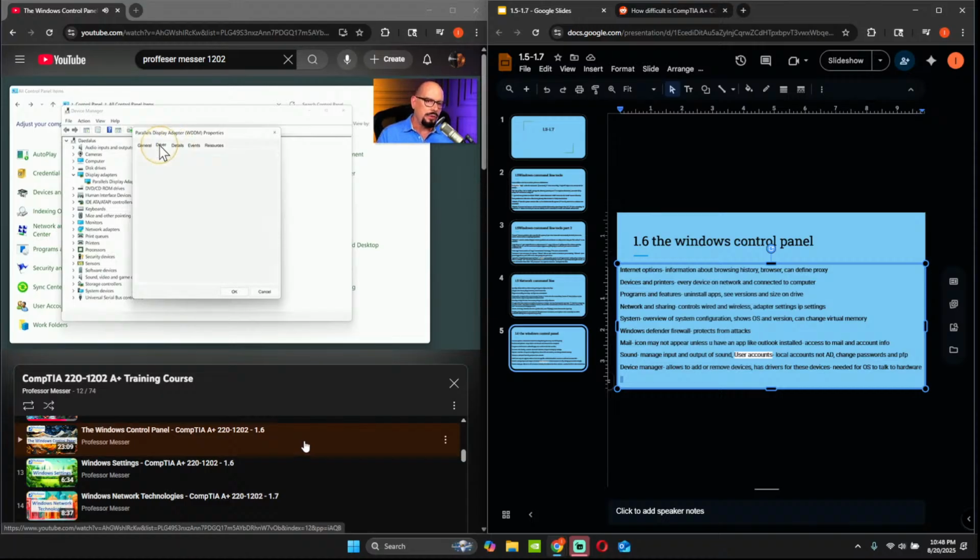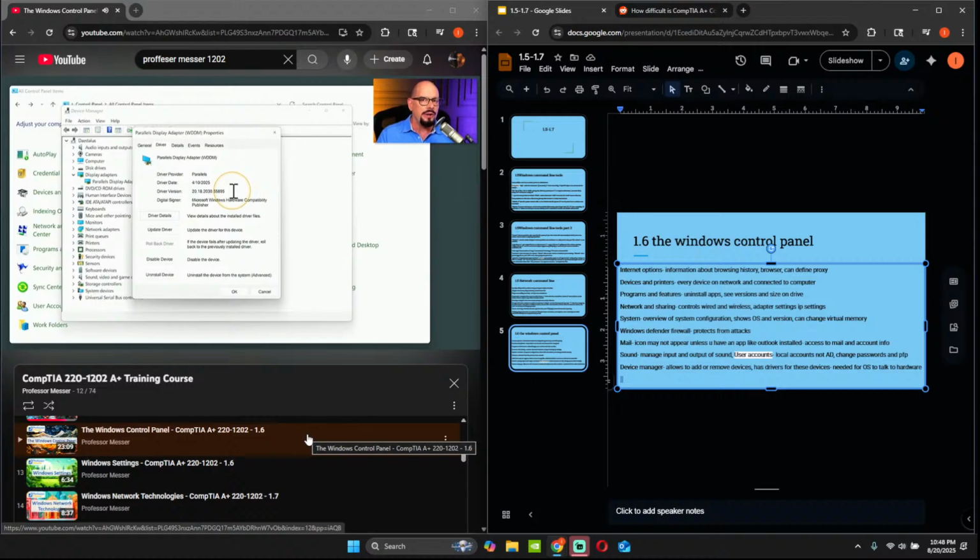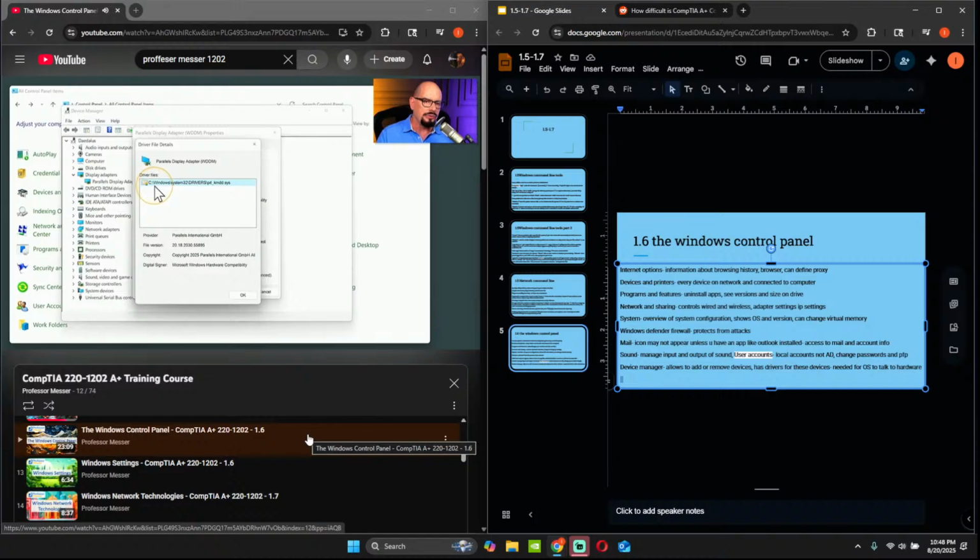Under the driver tab, you can view details for this specific device driver. This is the driver date and the driver version. And if you wanted to know exactly what files are associated with this driver, you can click on driver details and it shows you the entire Windows path for that system file.